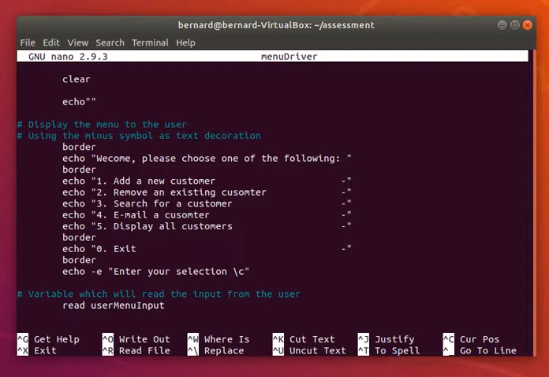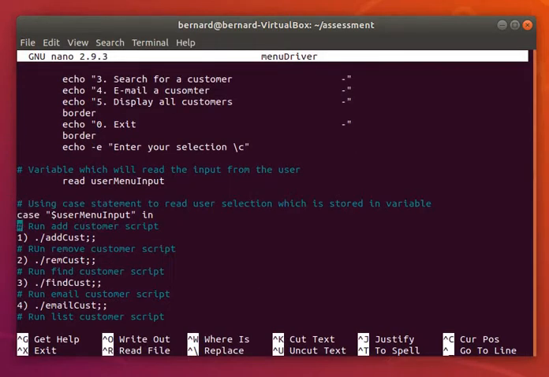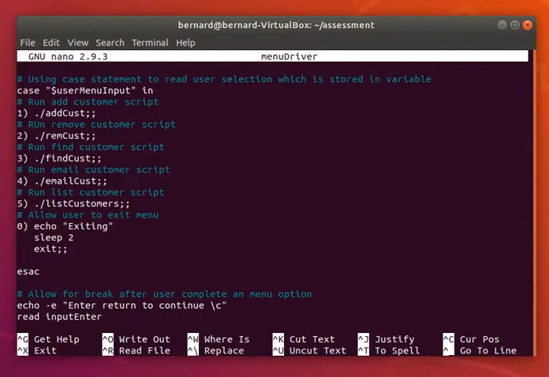So we're going to read the user input here, and then we're using a case to go through the menu options. So if the user enters number 1, we'll run the script add customer. 2, we'll run the script remove customer, and so on. And we have option 0 here. So if the user enters 0, an echo is produced saying exiting. Sleep for 2 seconds, slight delay, just to make it feel a bit more realistic. And then we'll exit the menu.